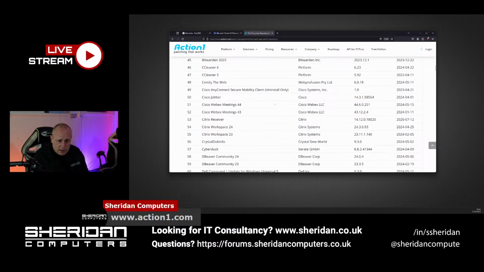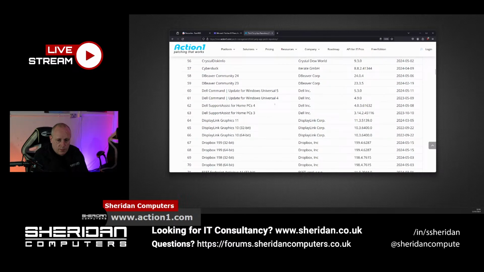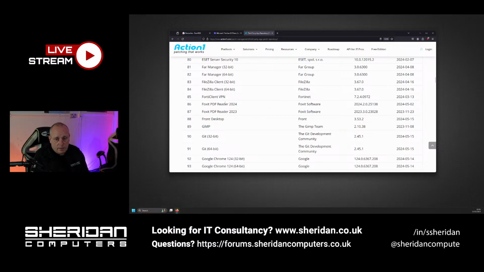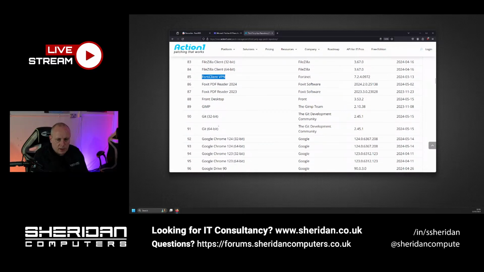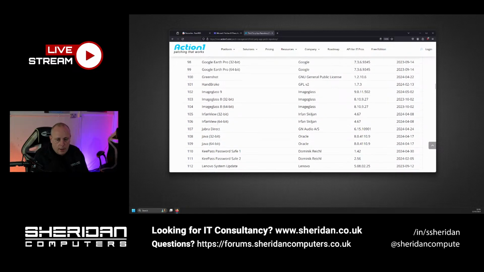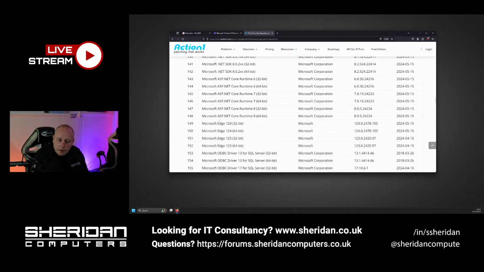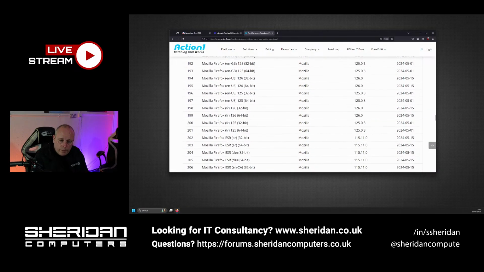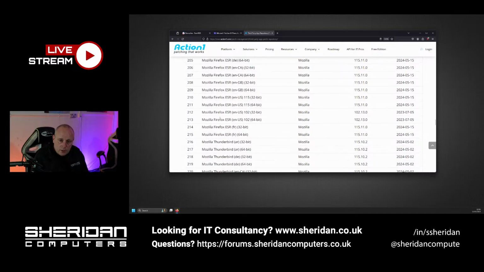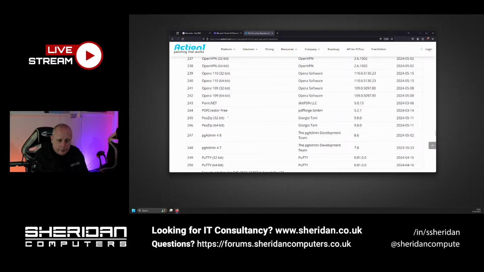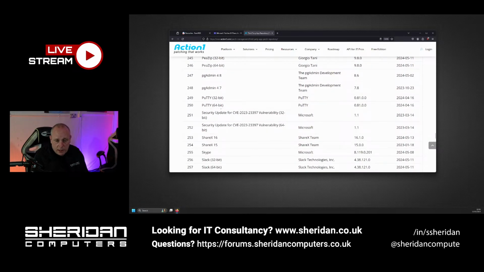Vast, Bitwarden, CC Cleaner, Cisco stuff. There's a lot of applications supported, even Forti client VPN, GIMP, which is an open source Photoshop type alternative, Git, Google Chrome, Java, LibreOffice, KeePass. How many is there on here? There's a lot. So obviously we've got Firefox, Thunderbird, Notepad, OpenVPN, Opera Browser, pgAdmin, PuTTY.